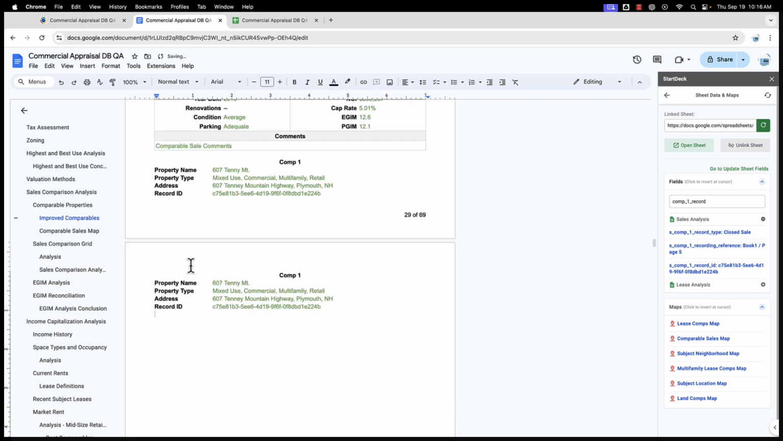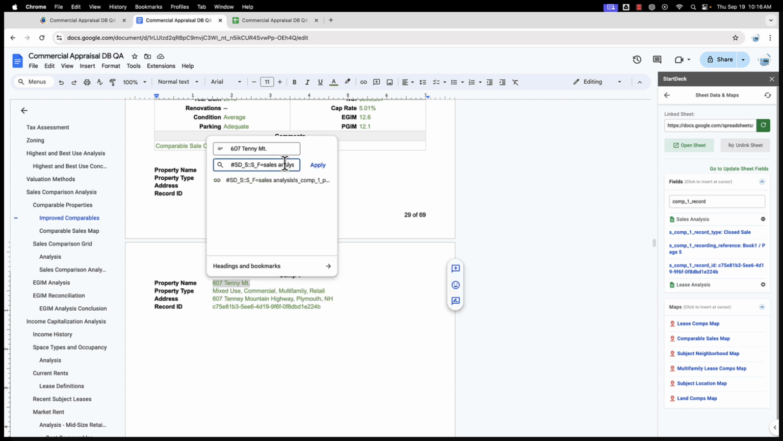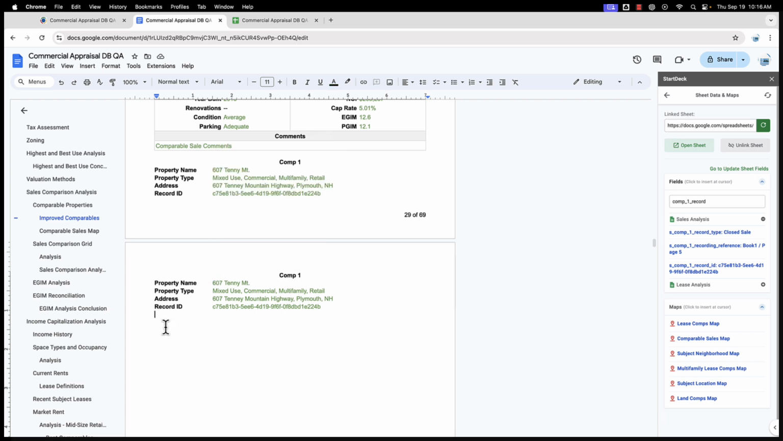I'll insert that. Now, to understand the next step, let's take a look at the sheet field syntax. Copy the syntax here, paste it into our document so you can see it. And this tells you how that field is sourced. So in this case, it comes from the Sales Analysis worksheet, and the sheet field name is SComp1 property name. So keep that in mind as we go through the next steps.